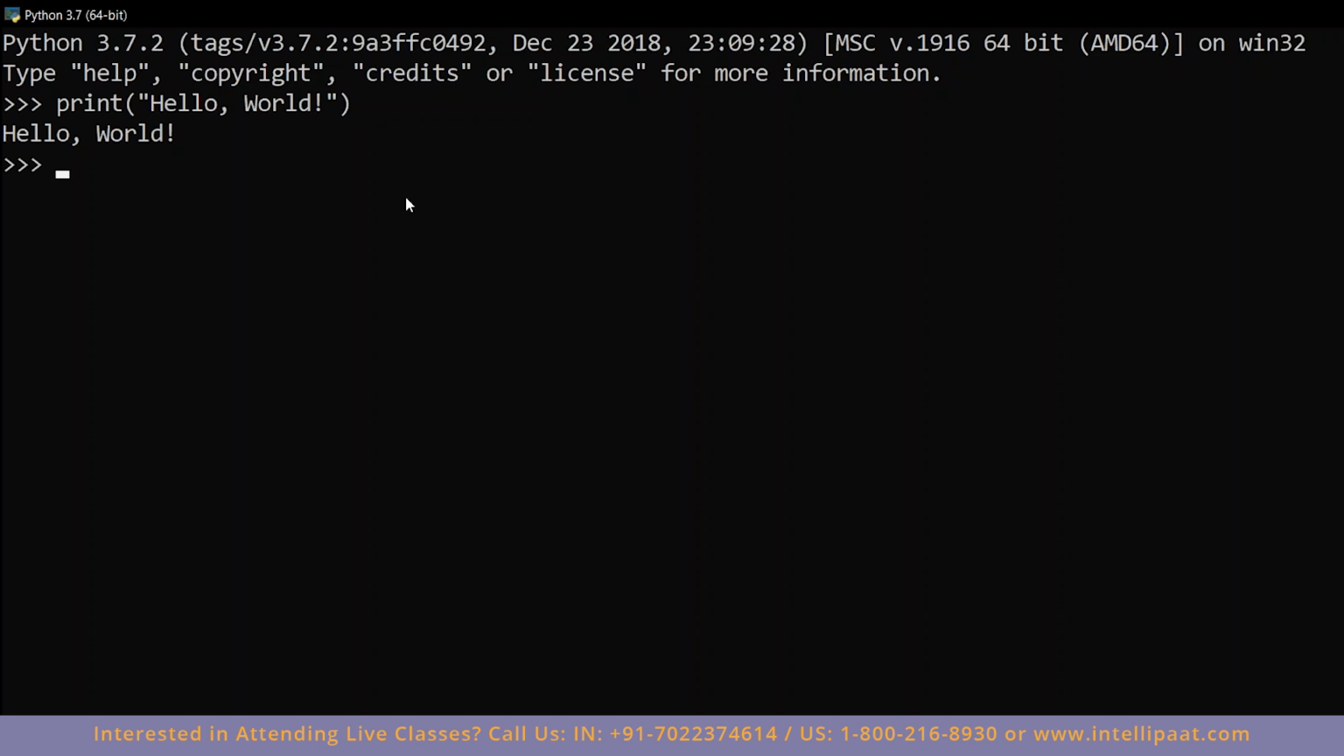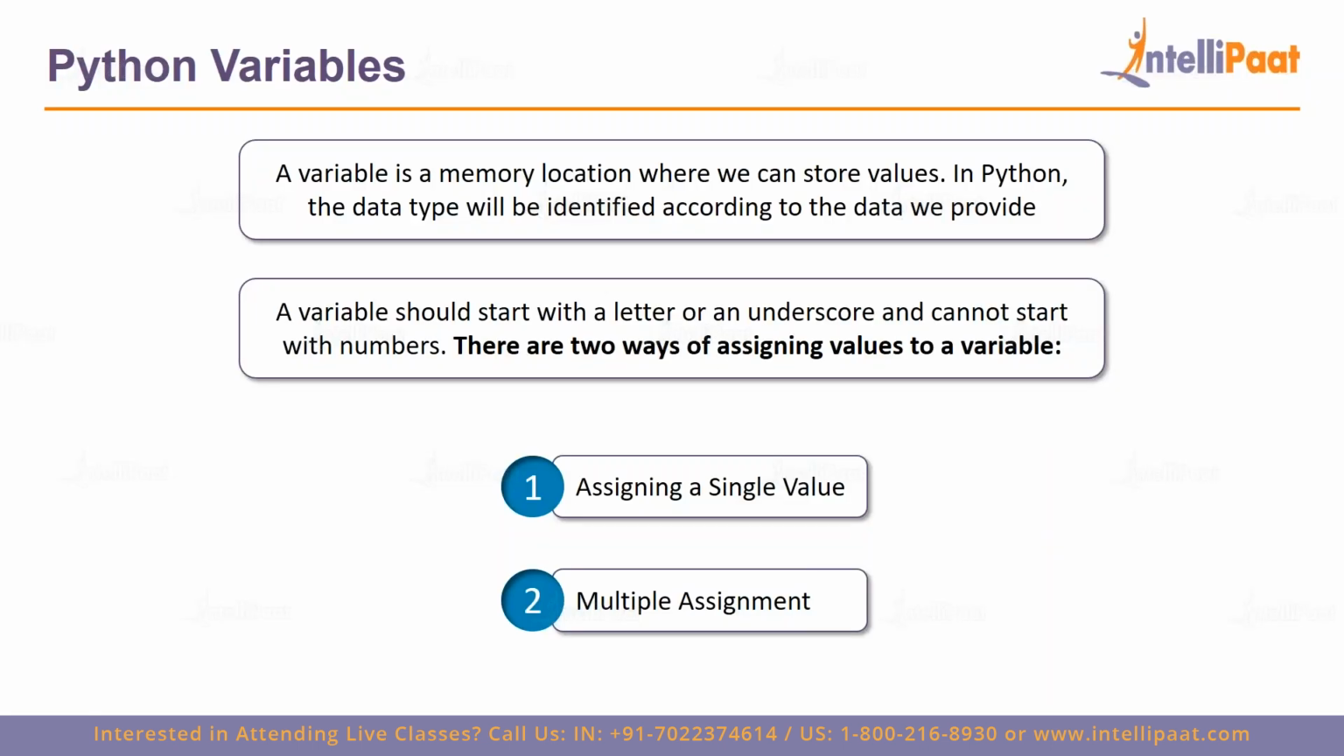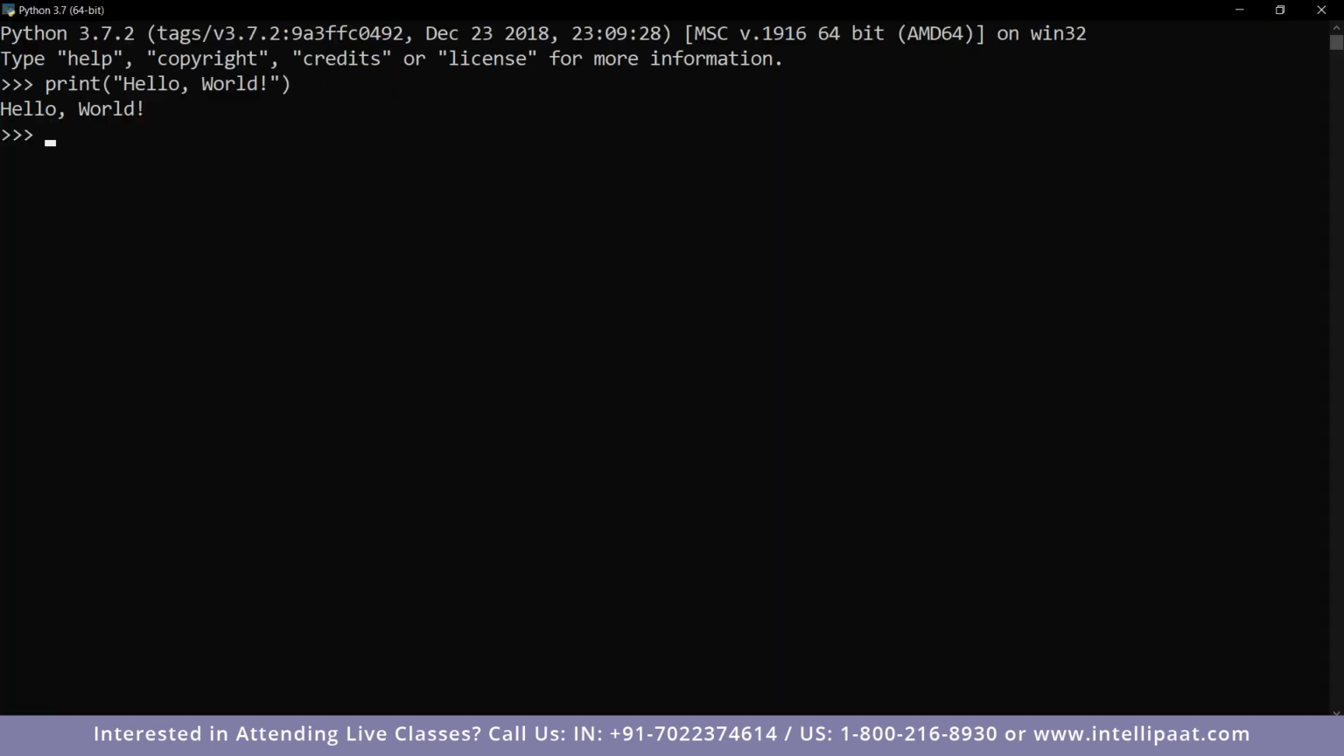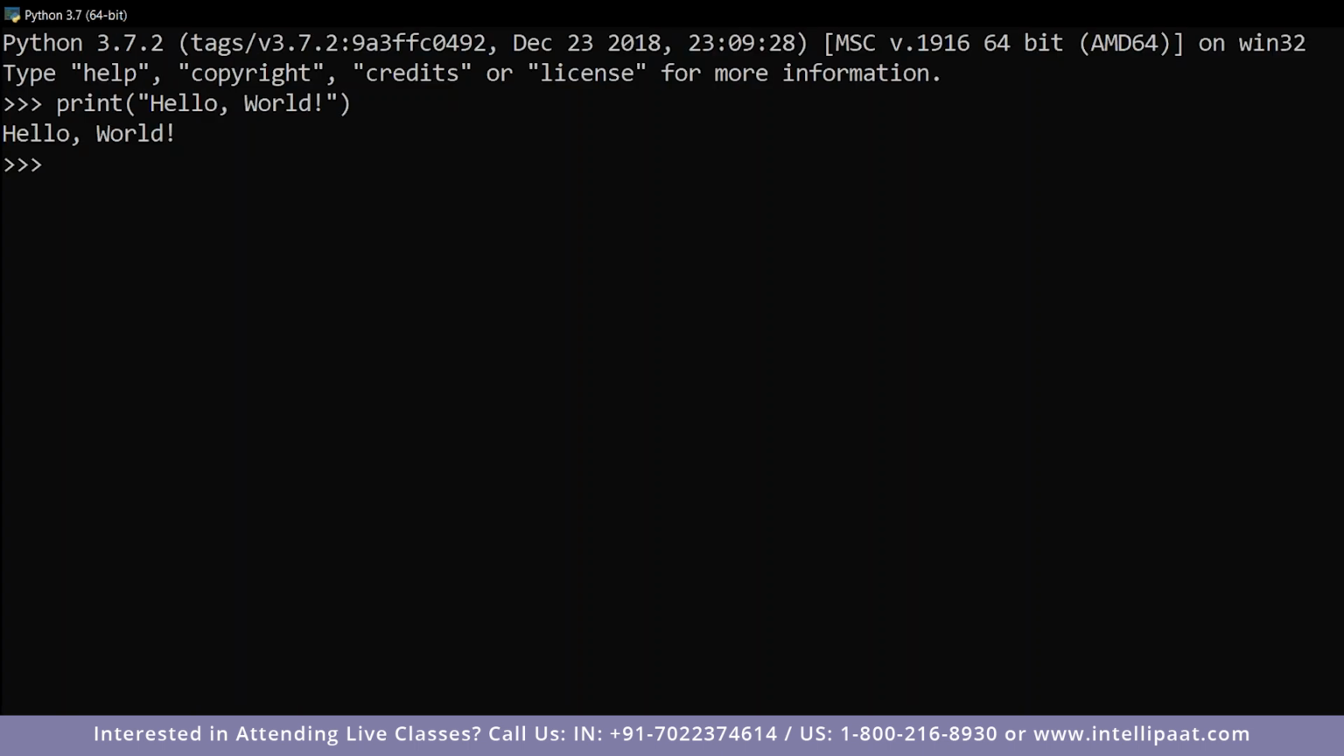Now we come to data types. So as we have already discussed in Python variables, the data type will be identified according to the data that we provide. So what exactly is a data type? Well, data type is basically something that allows us to understand what kind of data we are storing in a variable. Let's say that I want to create a variable named name, and I want to store some name. Let's say the name is John.